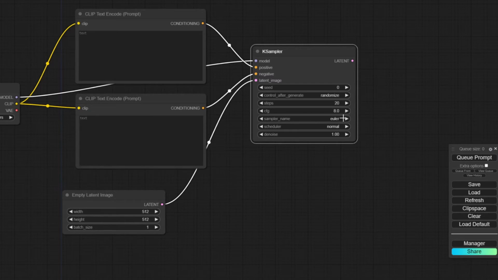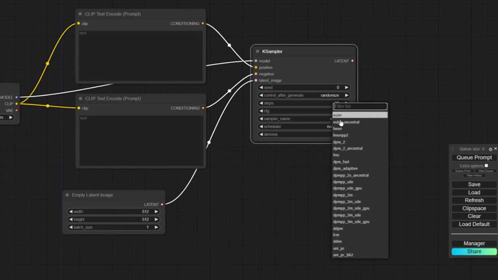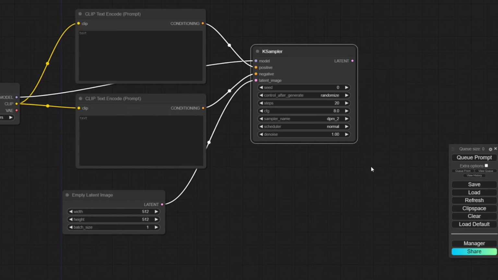Some samplers are better suited for realistic images, while others are more suited for stylized images. Some are faster but they sacrifice quality, some are slower but are more detailed. All in all, a sampler is an algorithm, and it is responsible for the actual generation of the image. For this example, we will pick DPM2, which is a good sampler if we want to go for photorealistic results.